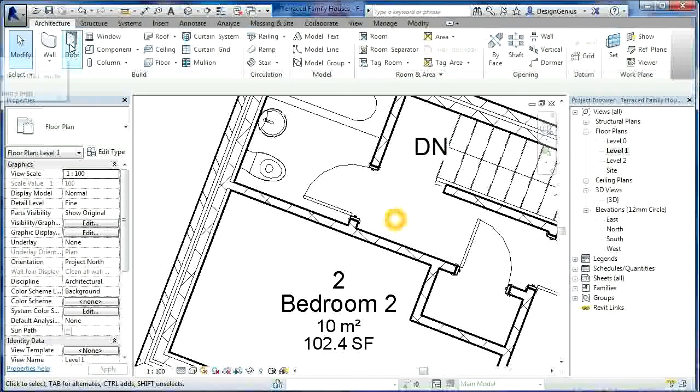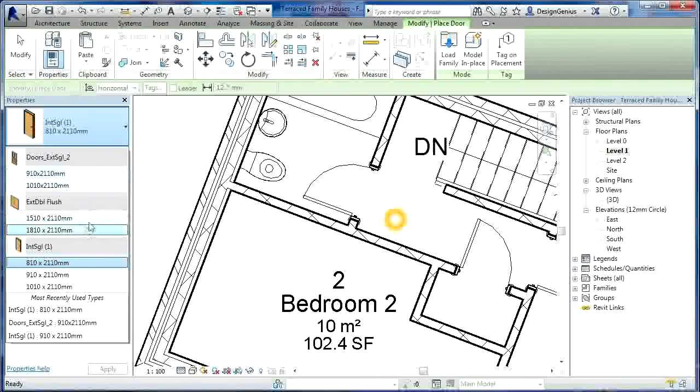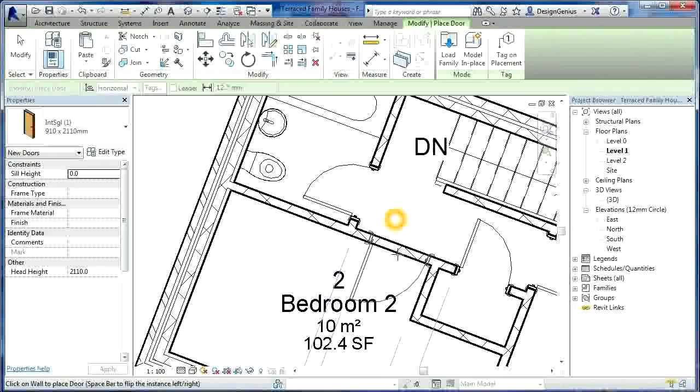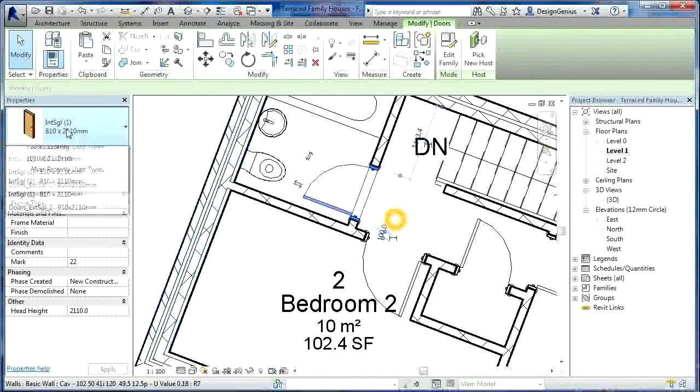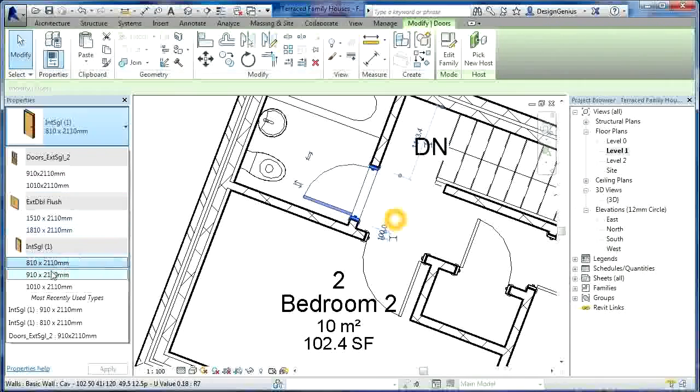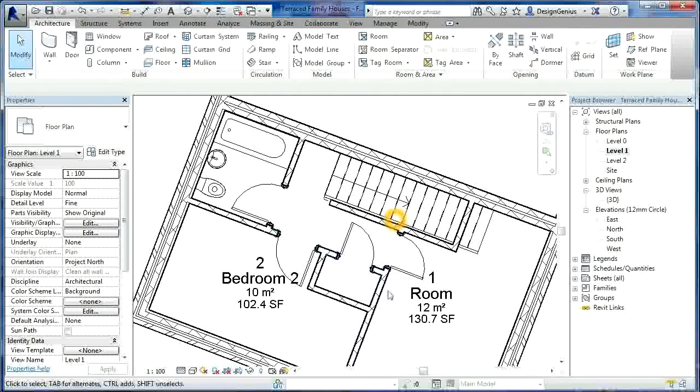I need a good 9-10 door, a decent size door. Then change its direction that way. That should actually be a 9-10 door. So if I click on the 8-10, it will give me the options. I'll select 9-10. The same.